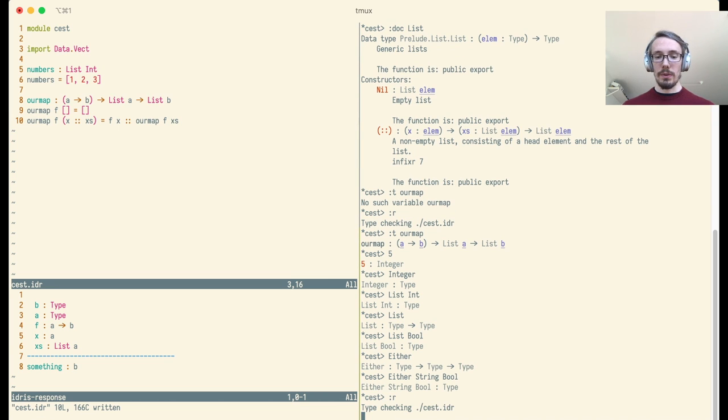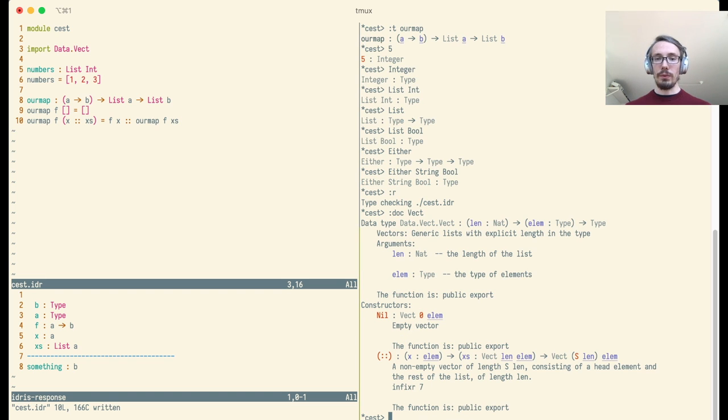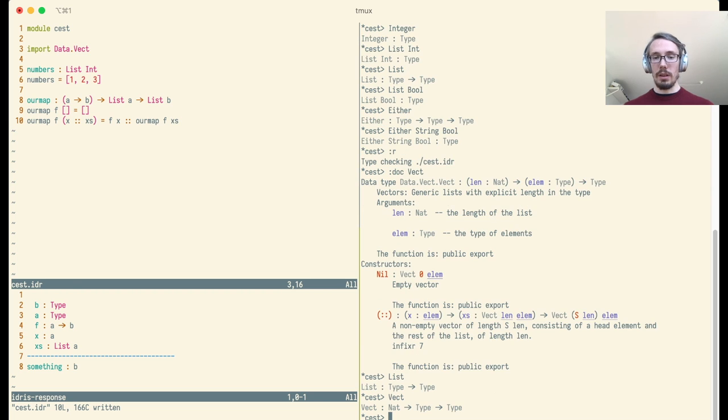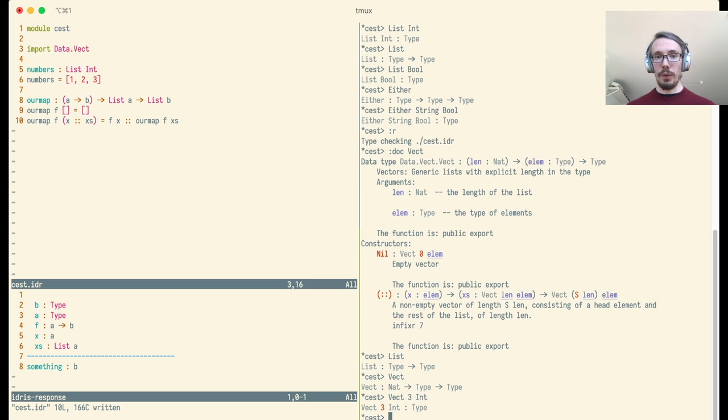Vectors in Idris are similar to lists. However, they have their length encoded as part of the type. So list is a function turning a type into a type, and Vect is a function turning a Nat and a type into a type, Nat being a natural number. For example, it turns 3 and an Int into a type of vectors of Ints of length 3.